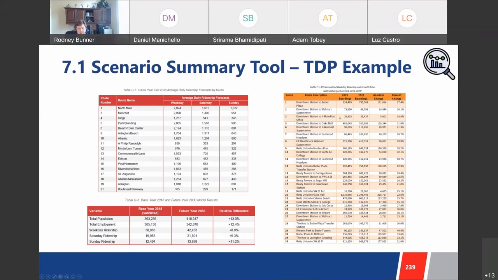And this is RTS annualized. So it is basically the same as what we have in TBEST: annualized boardings at the route level for 2019 and 2029, and then the absolute change and the percent change here. So this is all, again, TBEST derived.